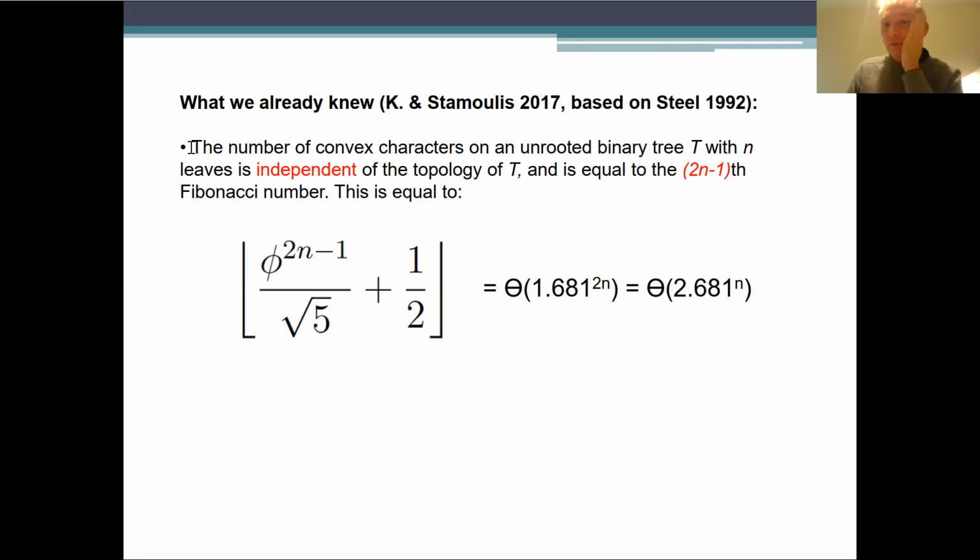If you have an unrooted binary tree on n leaves, the number of convex characters on it is independent of the topology of T, and in fact is exactly equal to the (2n minus 1)th Fibonacci number. There is a closed expression for Fibonacci numbers, and if you plug all the right things in, you end up with this expression as the number of convex characters on an n-leaf tree. This turns out to be roughly the golden ratio squared to the power n, which is around 2.681 to the n. So that's the number of convex characters on all n-leaf trees.